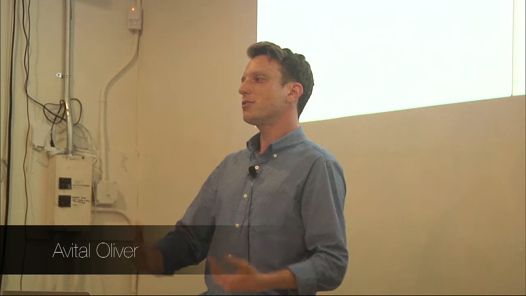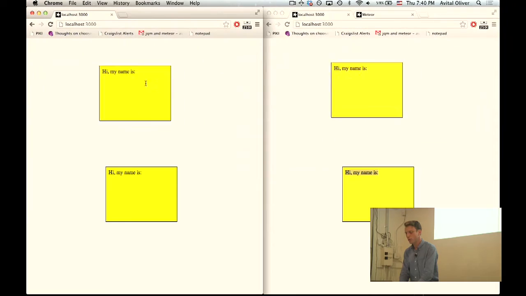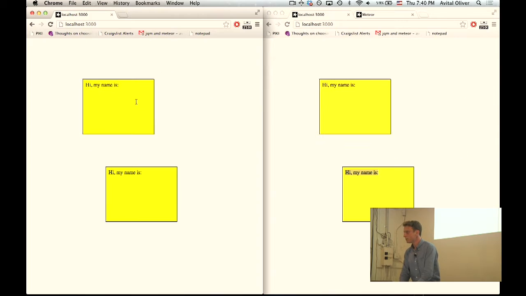So at the time when Sam talked with me about this, he said, well, why don't you just keep in memory the position of the node while it's being dragged? Well, we can do that.